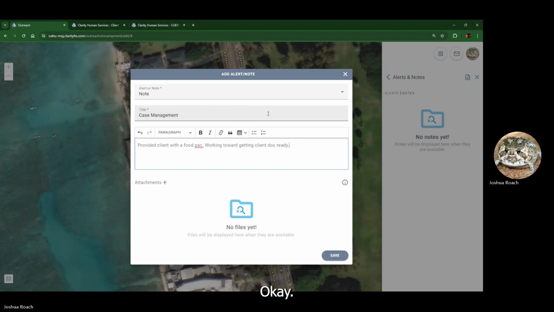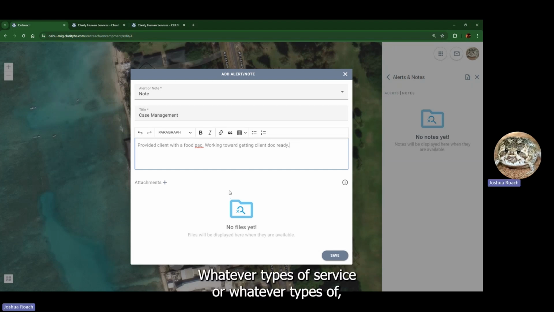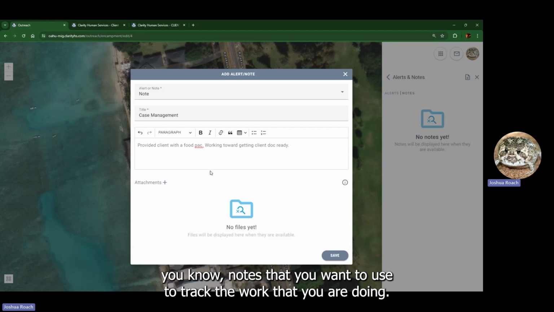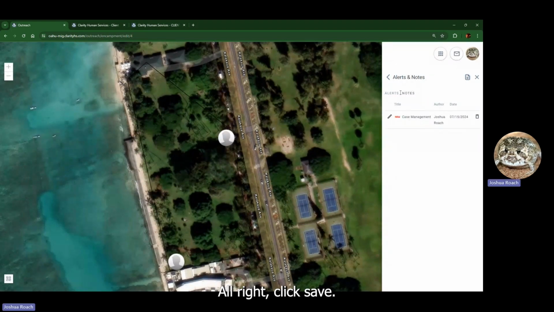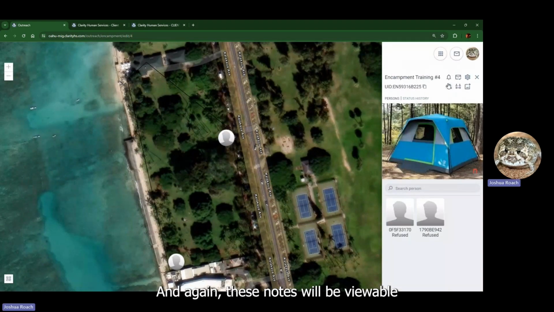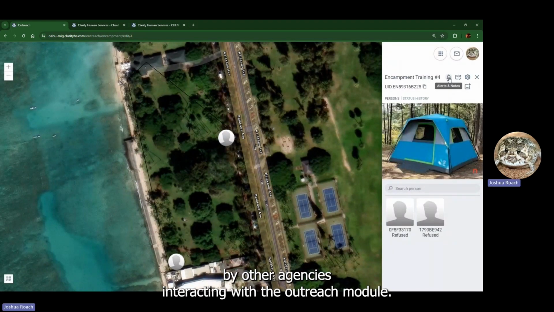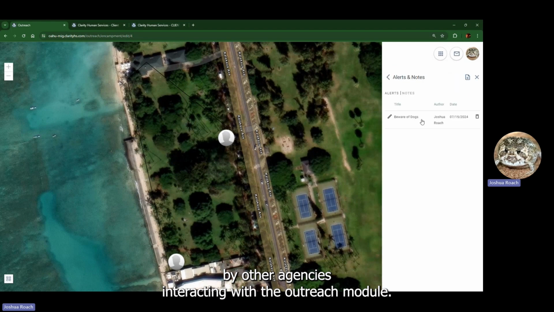Okay. Whichever types of service or whatever types of notes that you want to use to track the work that you are doing. All right. Click save. And again, these notes will be viewable by other agencies interacting with the outreach module. Okay. So if I click on notes, I'll be able to view this. Okay.